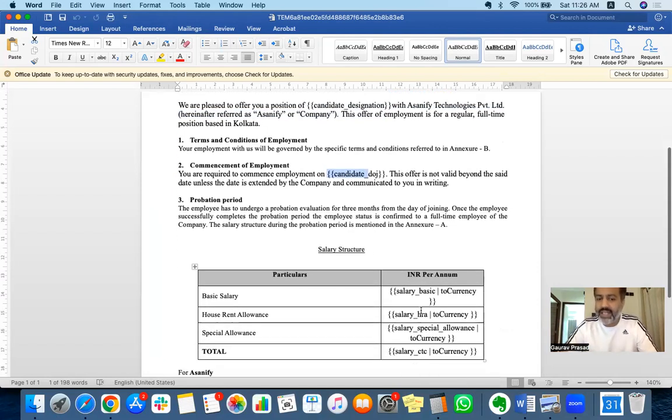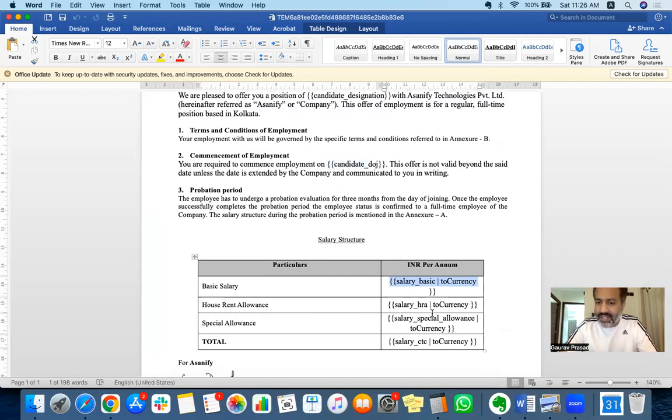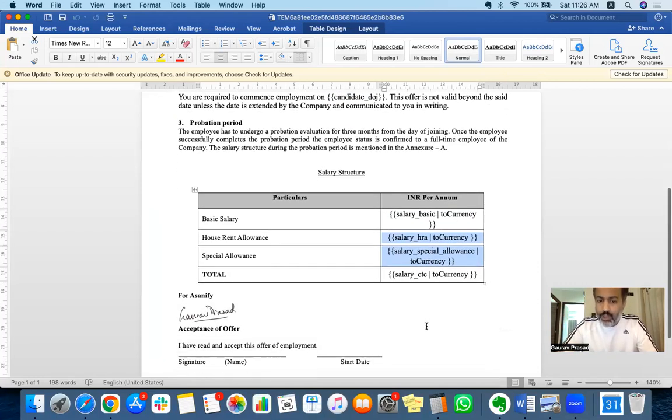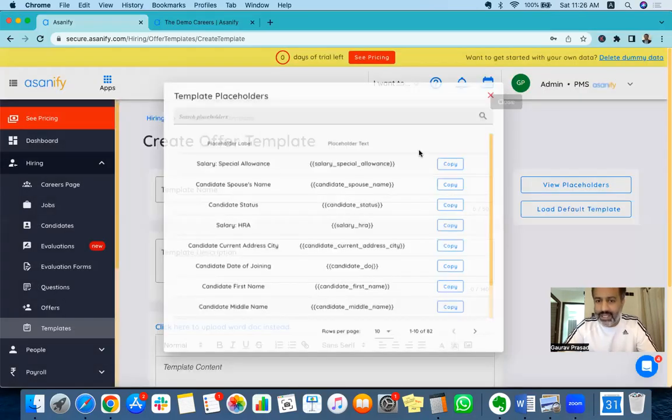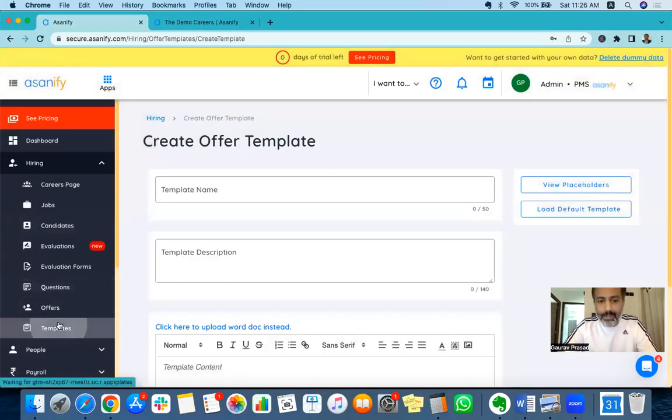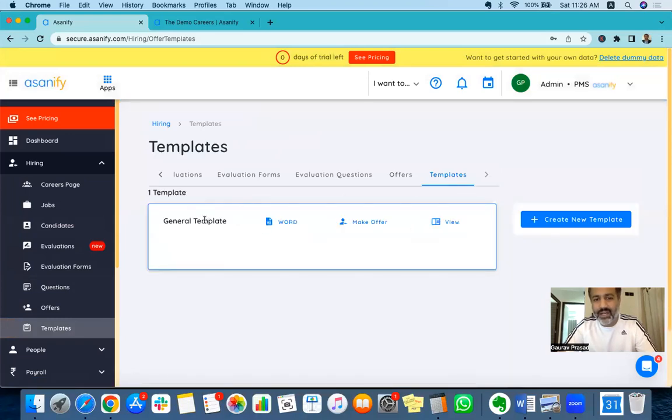So let's say what is the CTC being offered? This is the basic salary. This is the HRA. There are placeholders for each of these personalized fields, including the date of joining, etc. So you can create this offer letter template and simply upload that on Asanify. If I go to templates, I'll see that there is one offer letter template called general template, which has already been created. I hope that part is clear because this is useful, because the last step of sending out the offer letter is the crucial step in hiring.